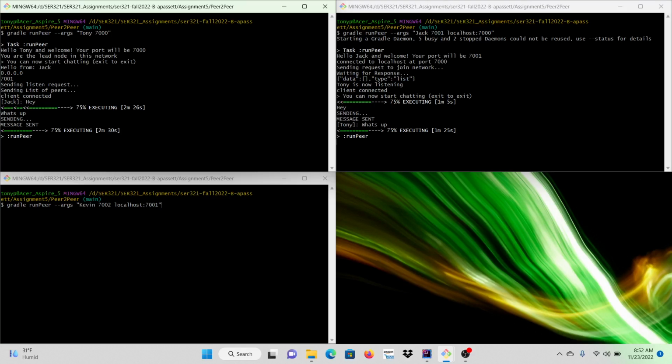All right. And then we can run one more. I mean, we can run as many as we want, really, but we're gonna run one more. And instead of connecting to that first node, we're gonna connect to the second node we made. So at the port 7001, just to show that any peer can connect to any peer and get into the network. All right. So here we go.